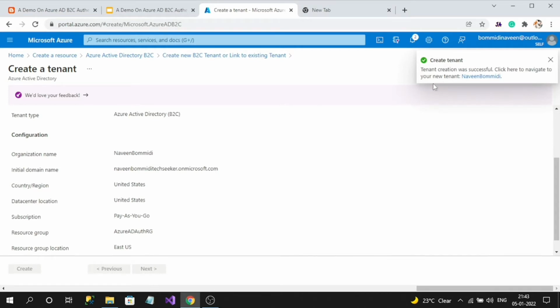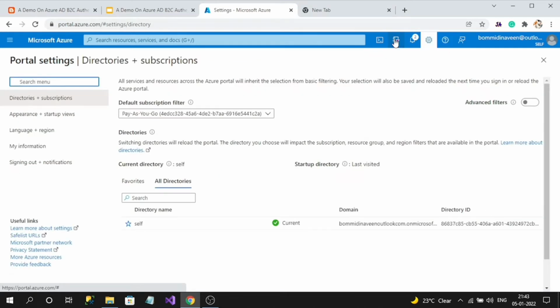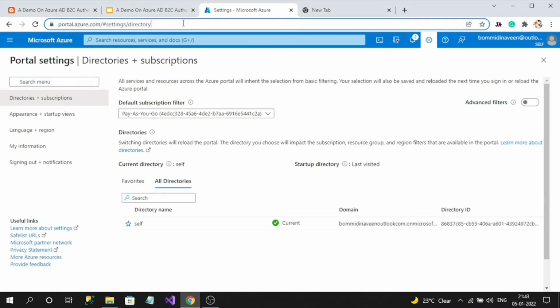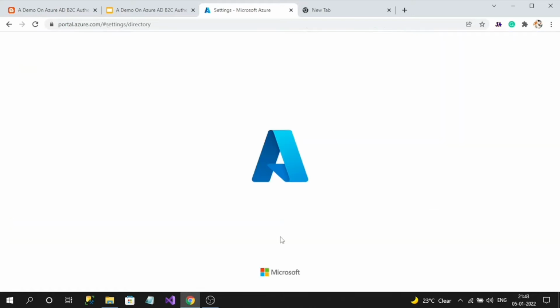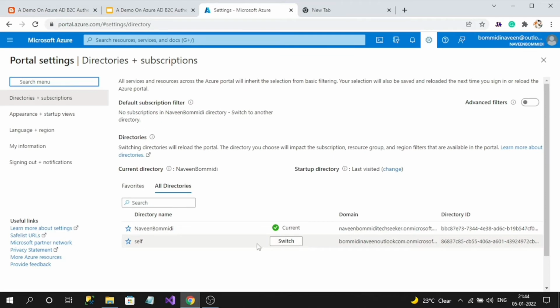So we have to go to our new tenant. You can click either here or else you can go again to directories and subscriptions. Here it is not showing any new directory or subscription, right? Just once again reload the entire page. Now you can see my newly created tenant subscription here. So here you can see switch, right? Click on the switch. Now I have successfully switched to my new tenant directory, that is Naveen Bomidi.